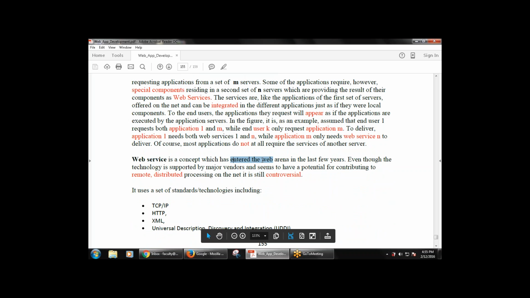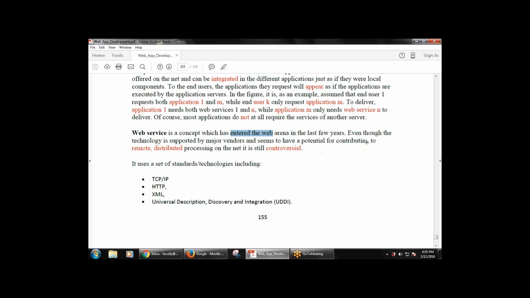Now, what is a web service? It is a concept which has entered the web arena in the last few years. Whatever service is available on the internet is known as a web service. Even though the technology is supported by major vendors and seems to have potential for contributing to remote, distributed processing on the net, it is still controversial.